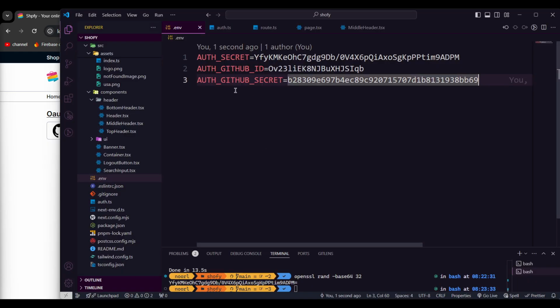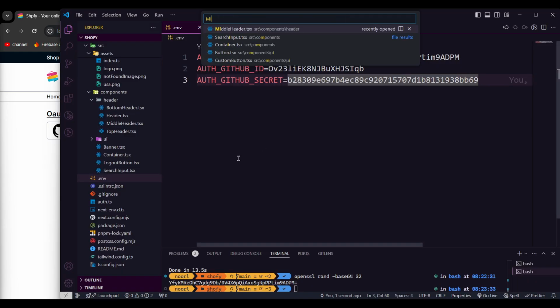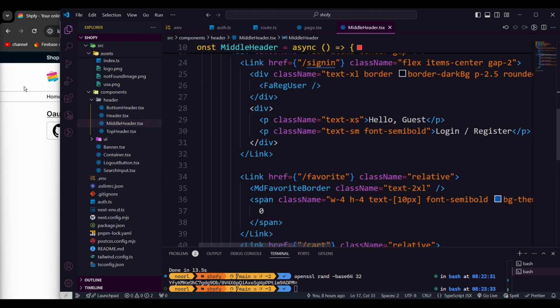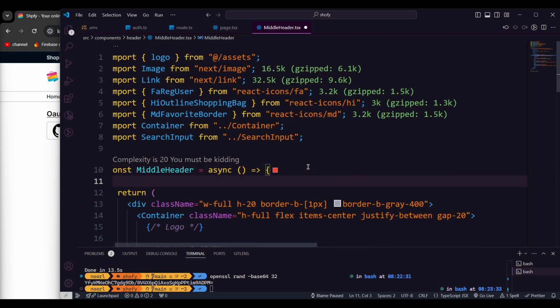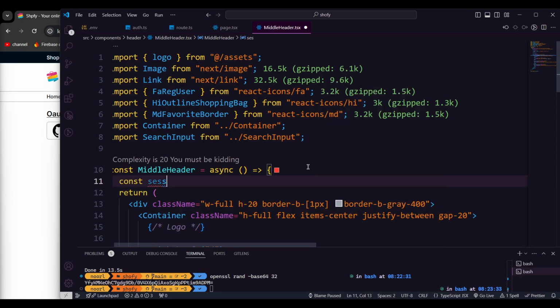So let's go back to our middle header. So it will be our middle header here. So here we're gonna get, as you see, that's the server, that's not a client-side component. So we're gonna get our session here. So as it is an async function here, make const session equal to await.